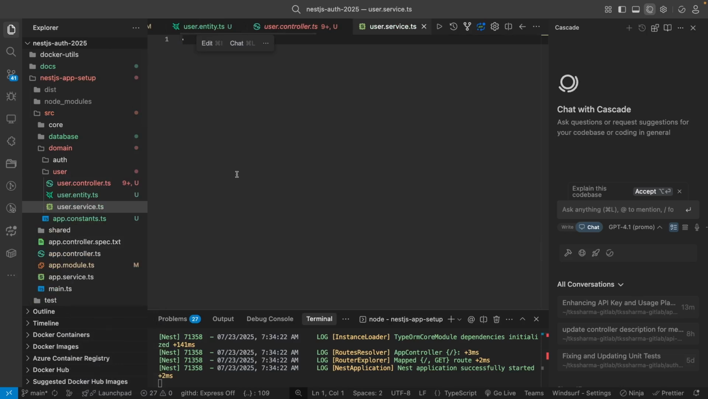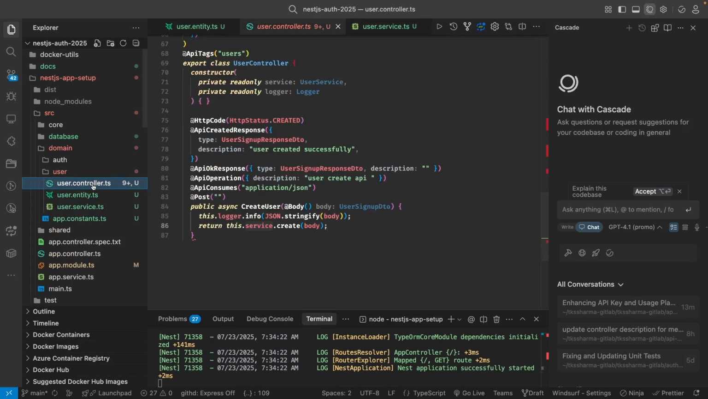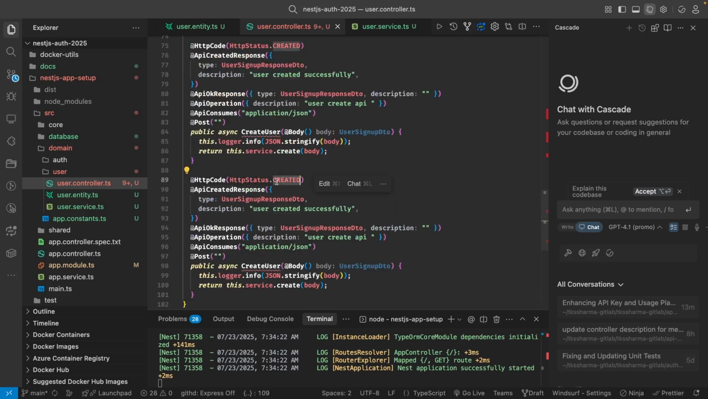Because I have written these things many times, I'm not duplicating the same syntax here. User entity, user controller. Now further you can add multiple methods. This is post. What I can do is HTTP status code OK. This is user updated or user fetched. This should be the get call. API OK response, because we are not creating anything here.